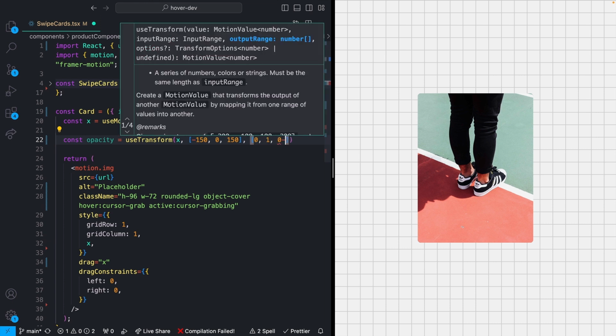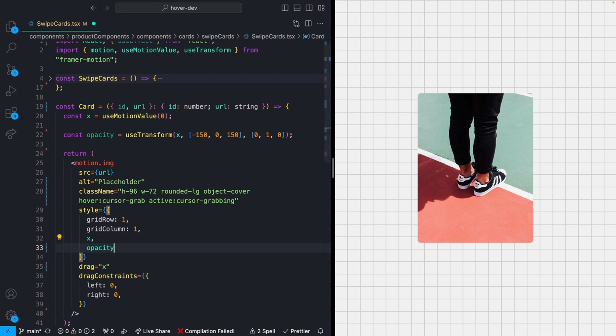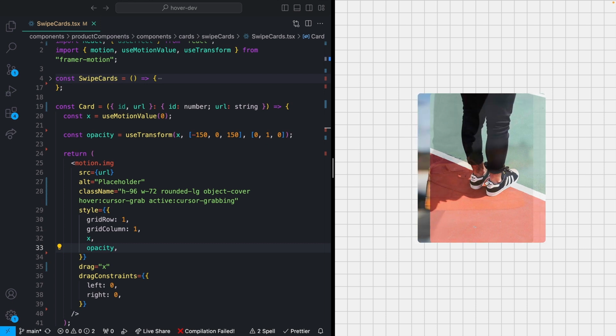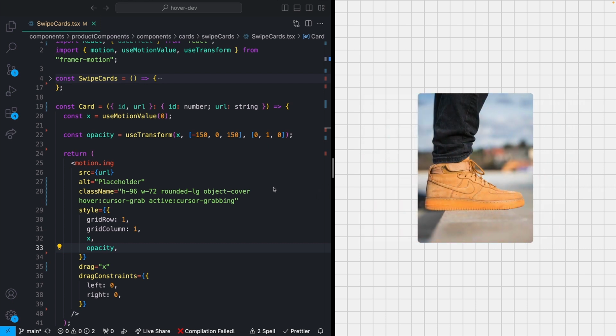So 0, 1, 0. And now we can just take this motion value and pass that directly into our style tag like this. And from here, whenever we start dragging our element, we'll now see that it actually has this opacity fade going all the way to 0 once it's dragged all the way over to the side.